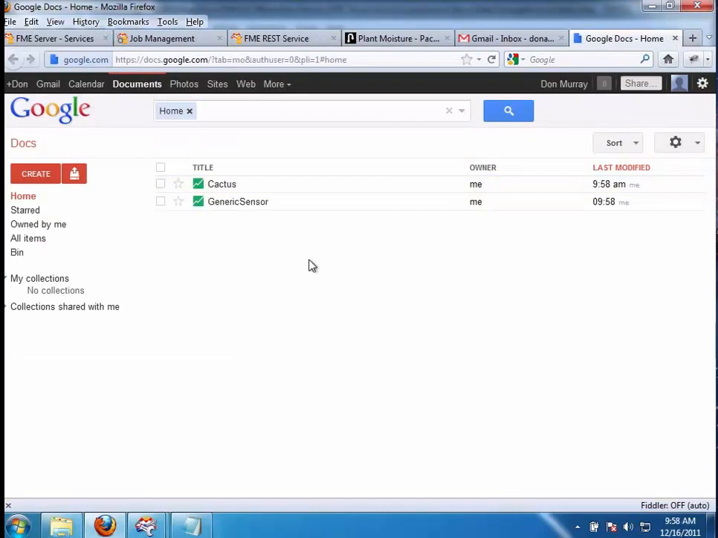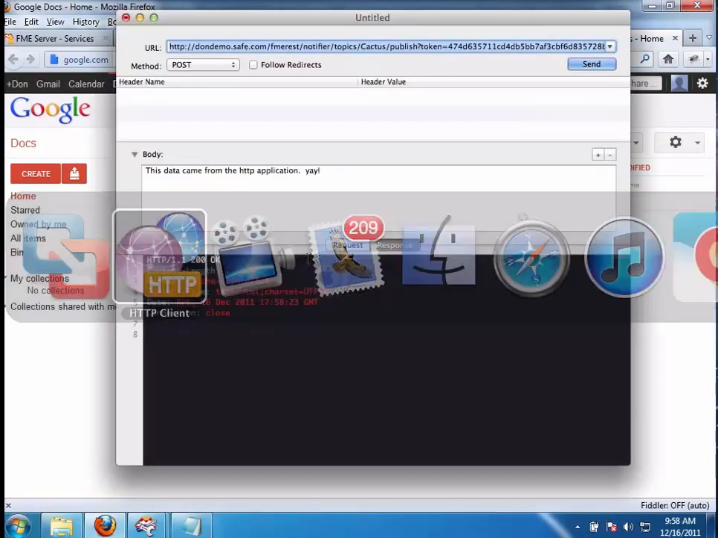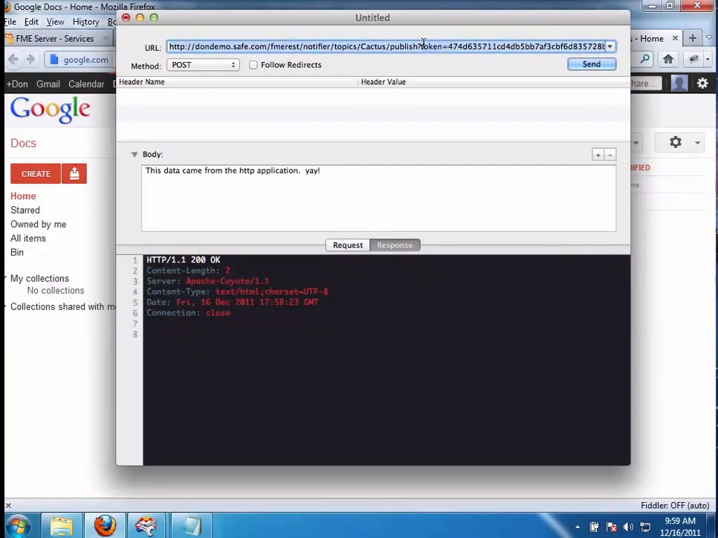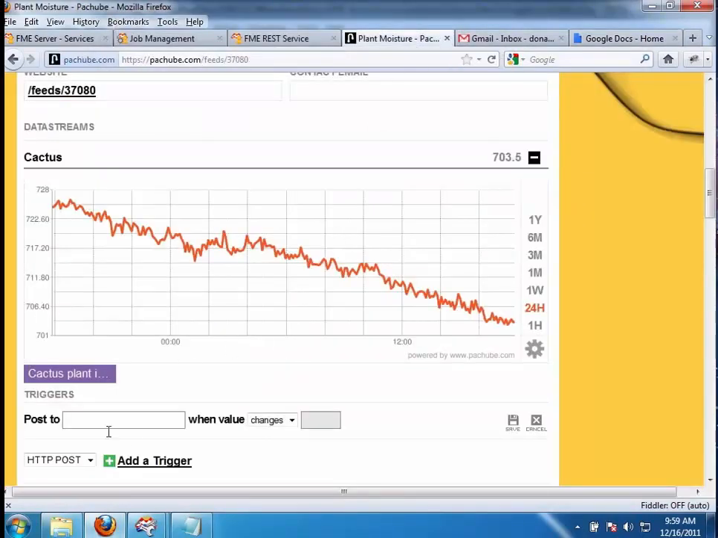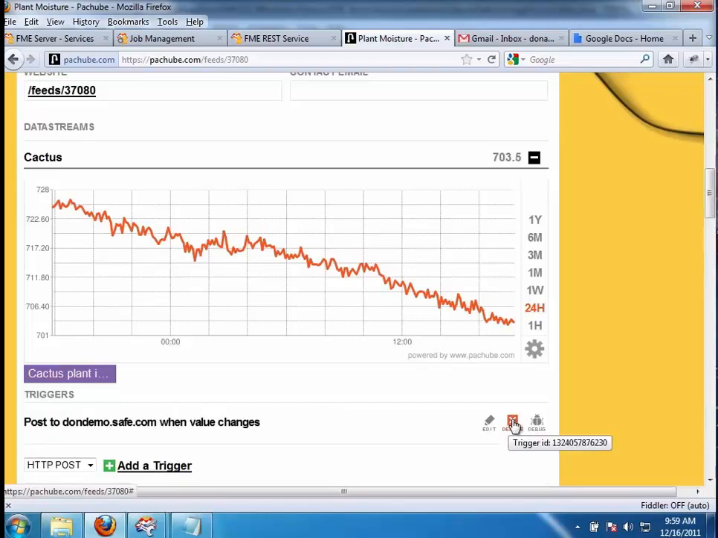So now what we're going to do is take that HTTP request from the client, and simply paste that in that site, PatchB. Okay, so now that is the URL that we paste here. When value changes, and you'll see that this is a big long URL, I just paste it in there, and double check that it worked okay. I say save, and now whenever that cactus changes, I'm going to get a value.